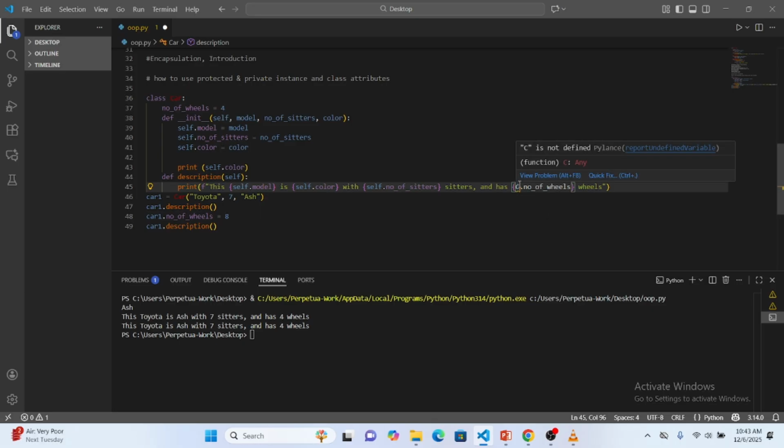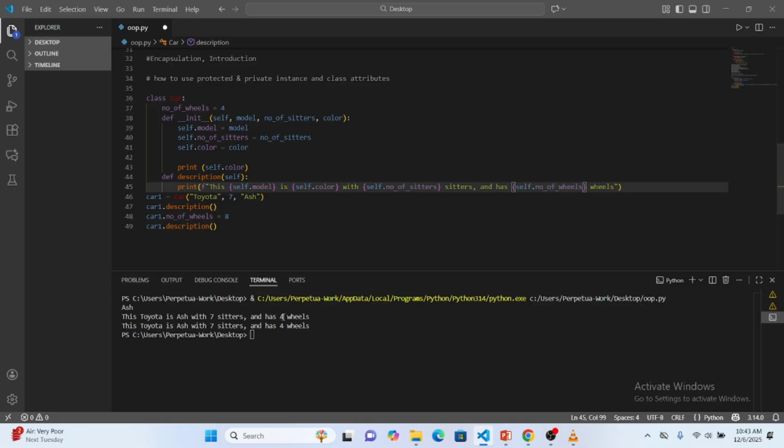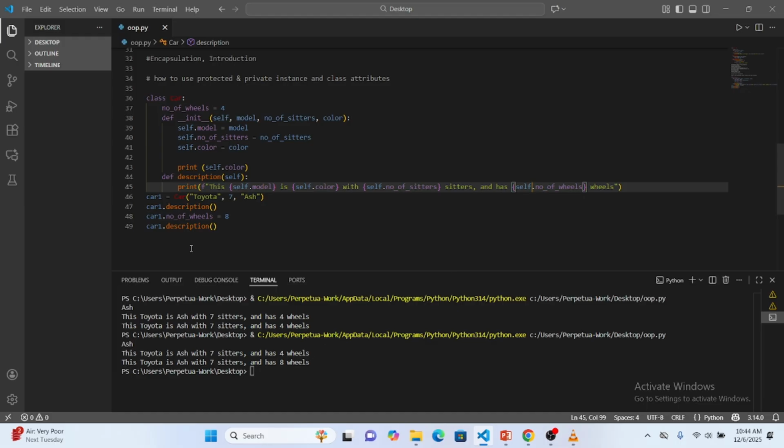So we can change this to self dot number of wheels. This will still work. So we can change it to self dot number of wheels, and now we can have this as a generic value for the number of wheels of car one. So now if we run this, we see that the number of wheels of this car one has been reassigned, but we do not want that. We do not want this value to be able to change. So how can we achieve that?